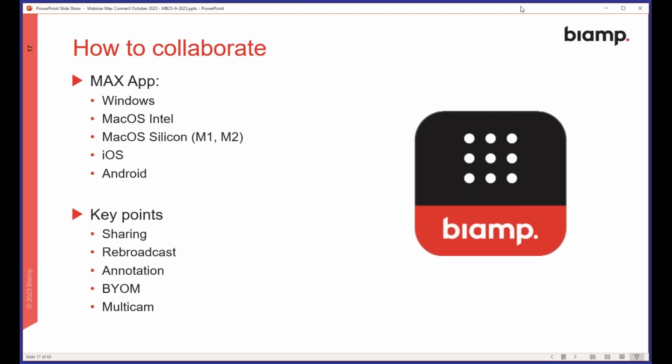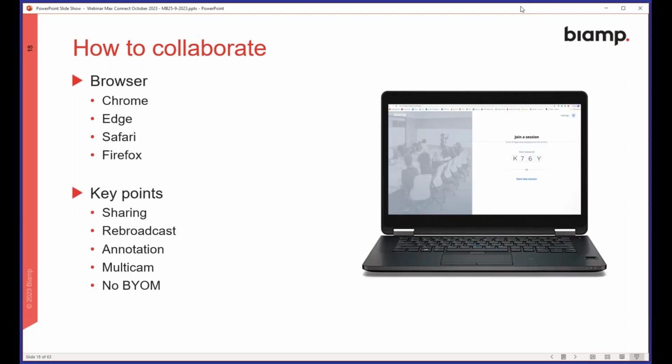Another option is to use a browser. In this way, you do not need to install any app. Everyone has a browser on the laptop. Just start Chrome, for example, or Edge or Safari. Type the ID session, and you can join the meeting. And you can share your content, use the rebroadcast, so receive the other presentation, annotate over the presentation, change the camera using your personal device camera, the multicam.